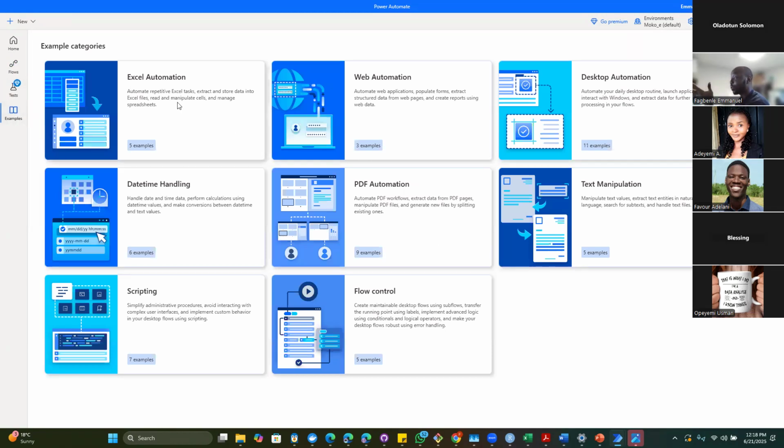And examples as well, like you can see examples of things people have created, like Excel automation. If you don't want to be doing some manual calculation in your Excel, you can automate it from here. Web automation as well, desktop automation, text manipulation, this and this. These are like examples that they've created to sort of guide you on what to do.